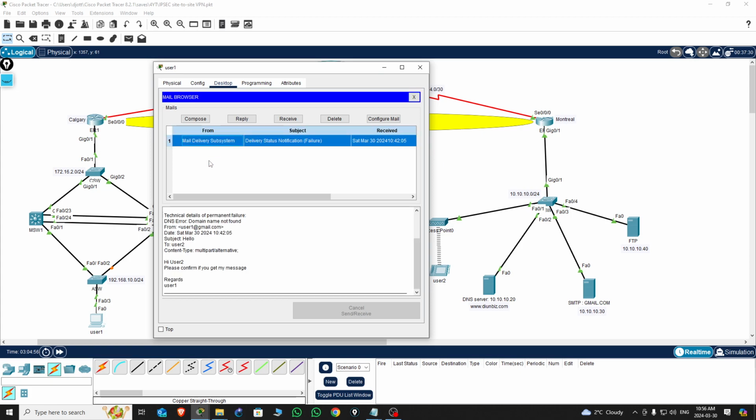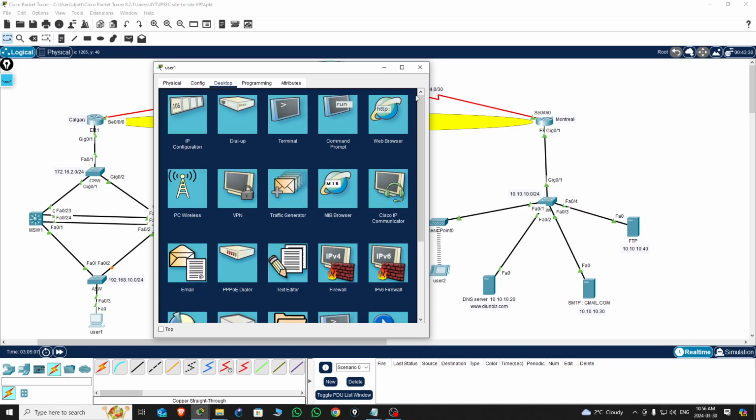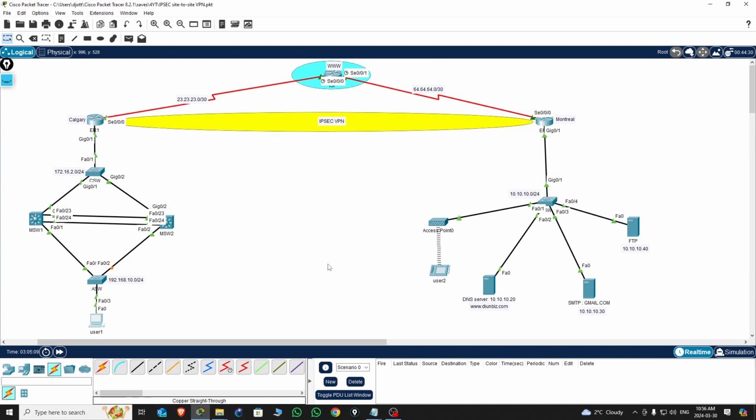On user 1, it's saying there's a mail delivery system delivery failure. But on user 2, it says they actually received an email. Alright, so basically, everything is working. Connectivity is working. Our main focus today was just the IPSEC VPN tunnel between Calgary and Montreal. That's done. So working perfectly.